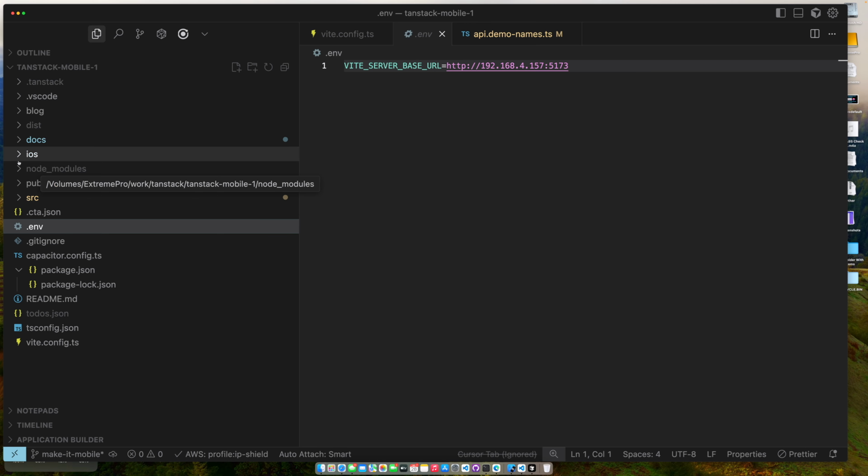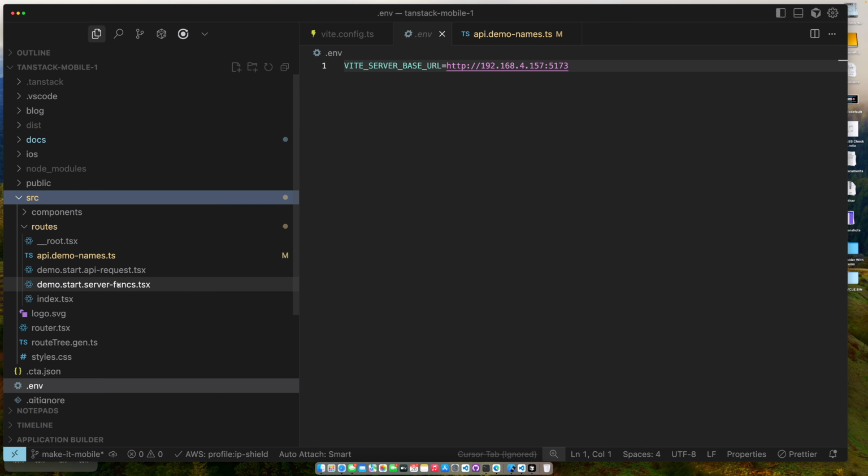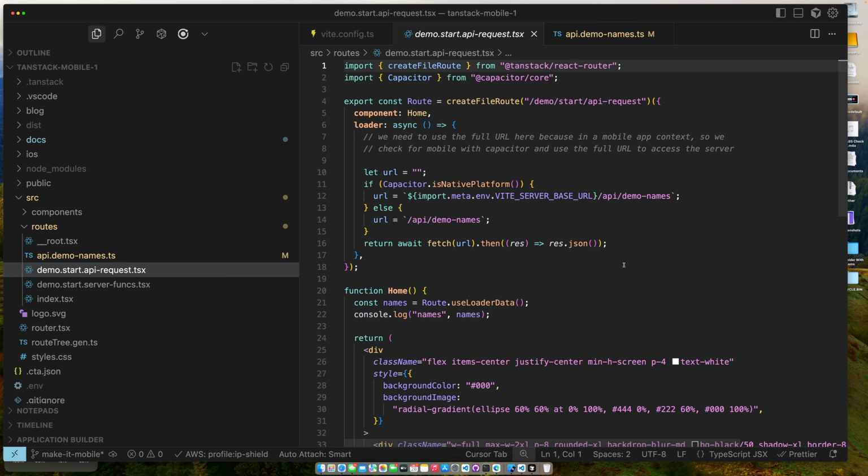So if we take a look in the code, we had our two pages. We had the Start API page and the Start Server function. Let's look at the Start API page. You can see here inside the loader, using Capacitor, I check if I am running on the native platform. If I am, then use a URL from the environment variable so that I know to call the proper API endpoint. If I'm not, I can just use my default origin because that means we're running this whole thing on the same server. So this is how the API route knows where to make the appropriate API call to.